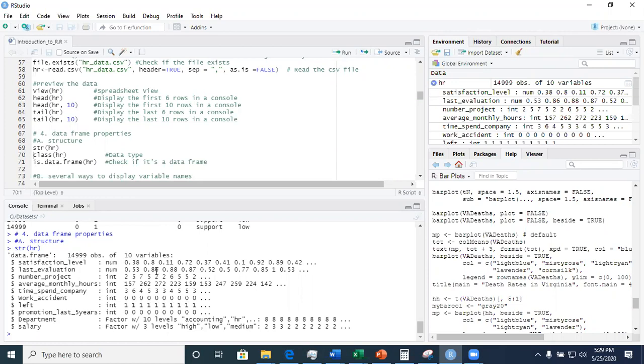And here, those are numeric. Integer is basically also numeric, but it's a whole number. And factor. Now, what are levels? Levels are basically the distinct values. And if you see something like this, it means that the value in the first row is going to be low. The value in the third row is going to be medium. Okay?